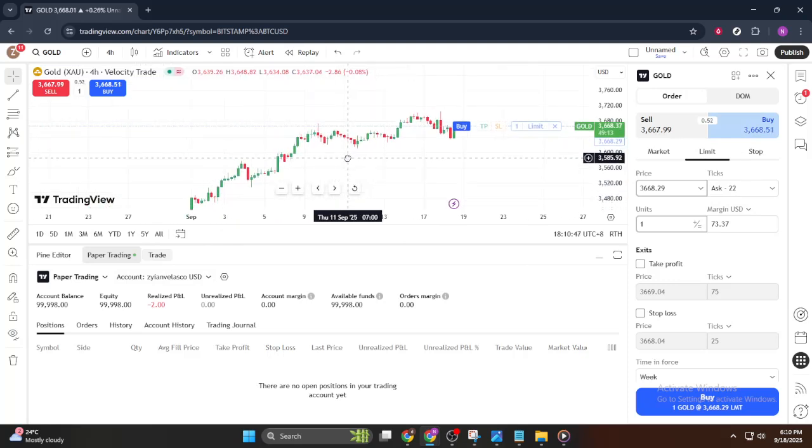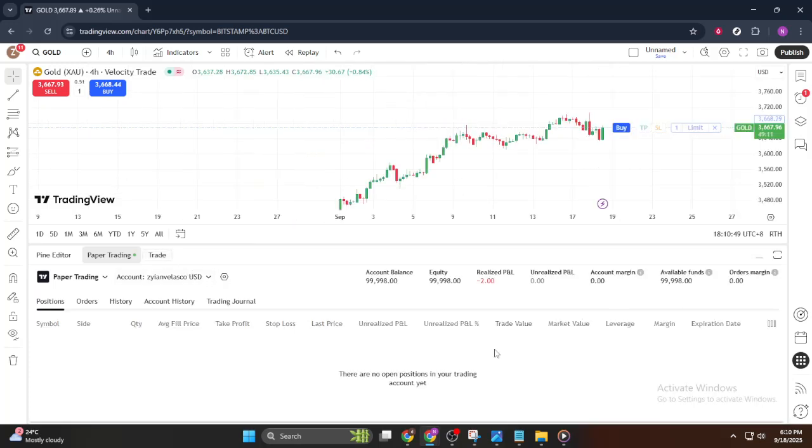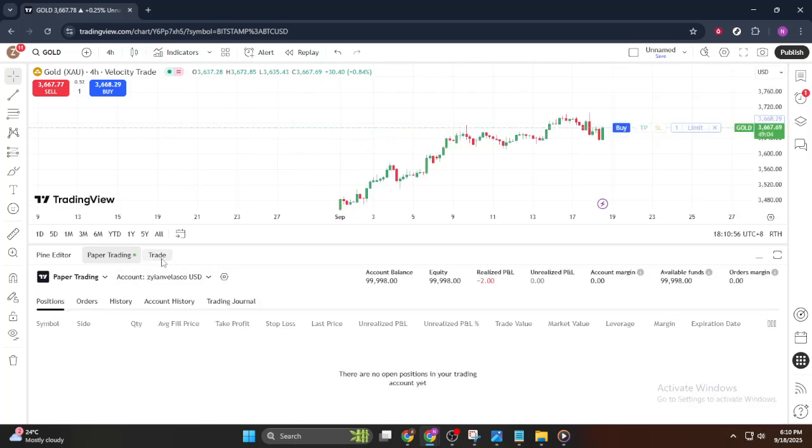Following this, locate the Trade button. It's usually near the top of your trading panel. Clicking this brings up your trading interface where you can start placing orders. This interface is crucial as it contains all the tools and options necessary for placing and managing your trades.